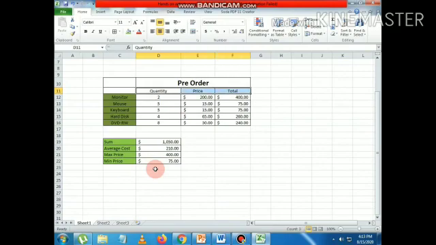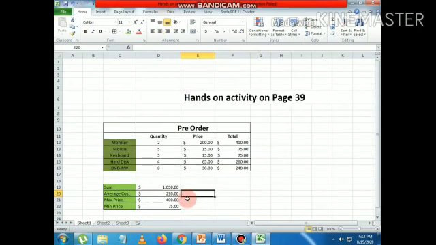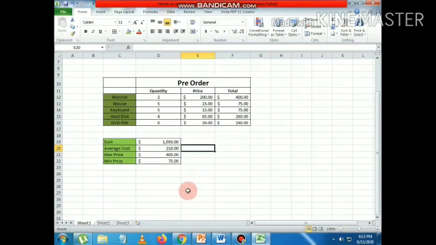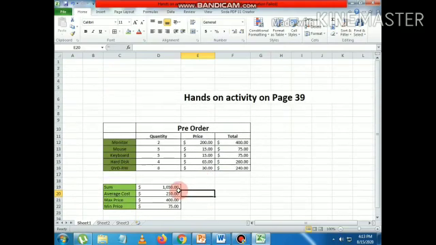Now you can also try this hands-on activity. Page number 39, and this is your homework assignment. Try to do this at your computer systems, and you will use the MS Excel program to complete this hands-on activity.